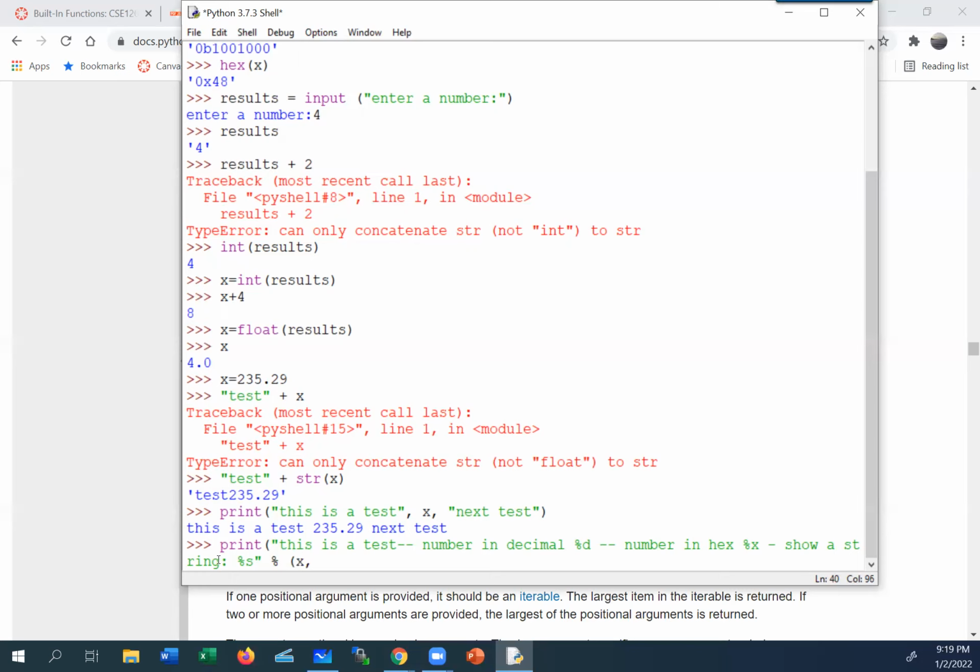Then for the second number, I'll say I want to print it in hex. So I'm going to do another x. You can do another number if you want. And then maybe for the last one, I have a string someplace.